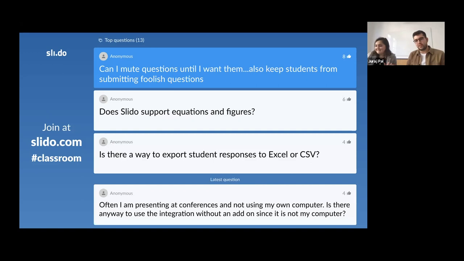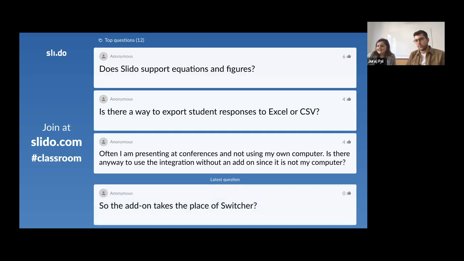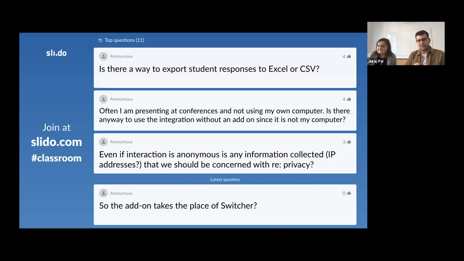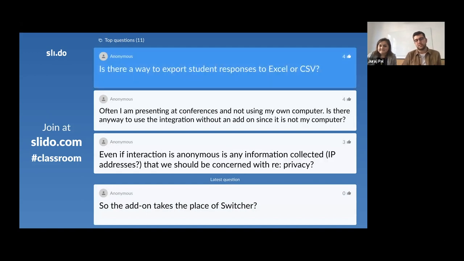Yeah. I can fire through the next two if you want. They're pretty technical. Does Slido support equations and figures? Unfortunately not. It has been worked on at our internal hackathon, but that's all I can say. It's not in production. Is there a way to export student responses to Excel, CSV? Definitely yes. Both Excel and CSV, and also Google Sheets recently. Super simple. That's something you can work with and continue your workflow.